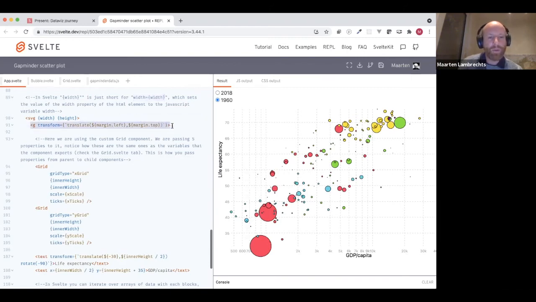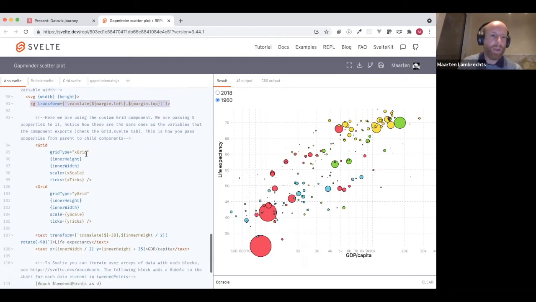This is also similar to what we did with D3. So we're adding a group and we're shifting it a little bit to create some margins on the left and on the top. And this is the main group that we are going to add all our bubbles and also the grid. So it's the main container for the visual elements on the chart.